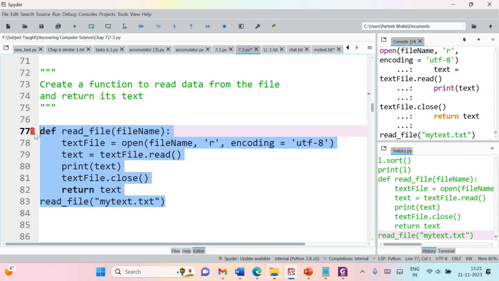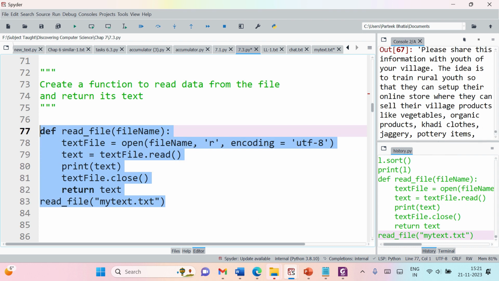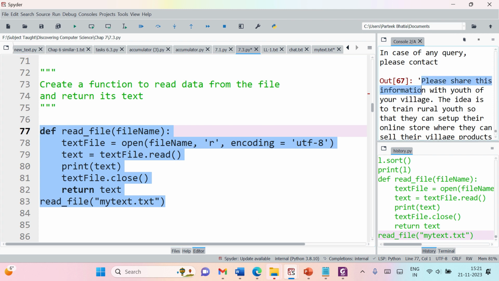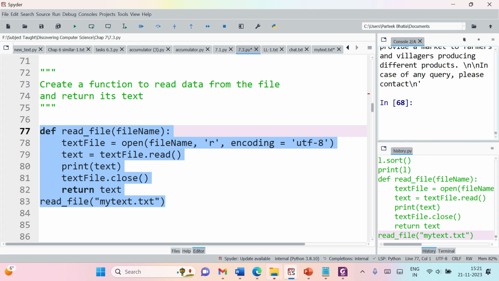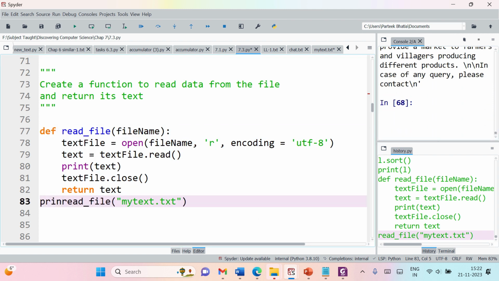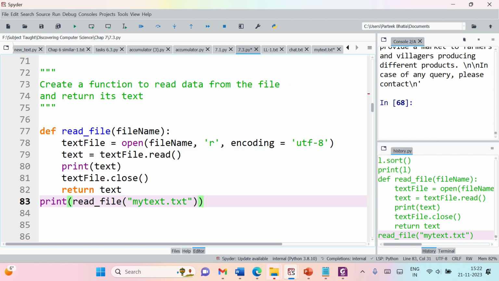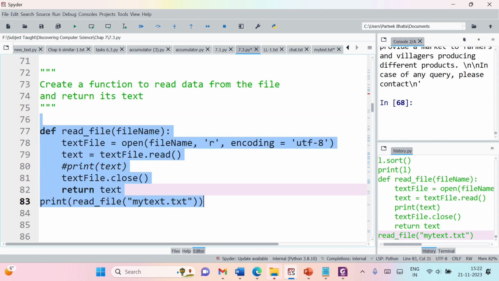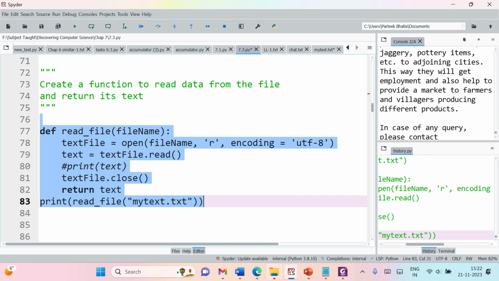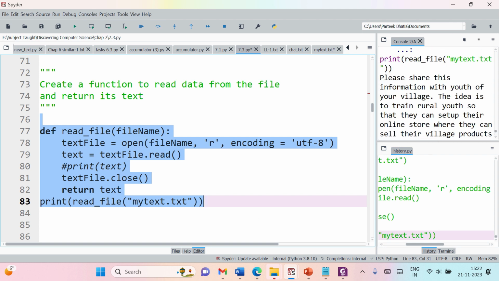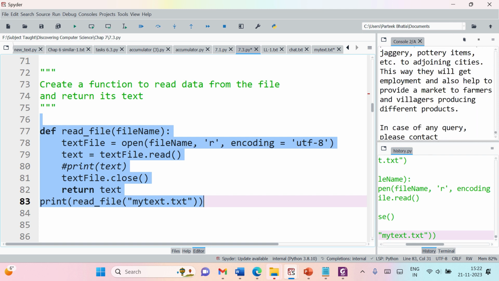Let's run this. So you can see this is the whole data which is present in my text file. I can use print here to check the value returned by my function. Let's make this print a comment this time. So you can see this is the whole text which is present in my file.